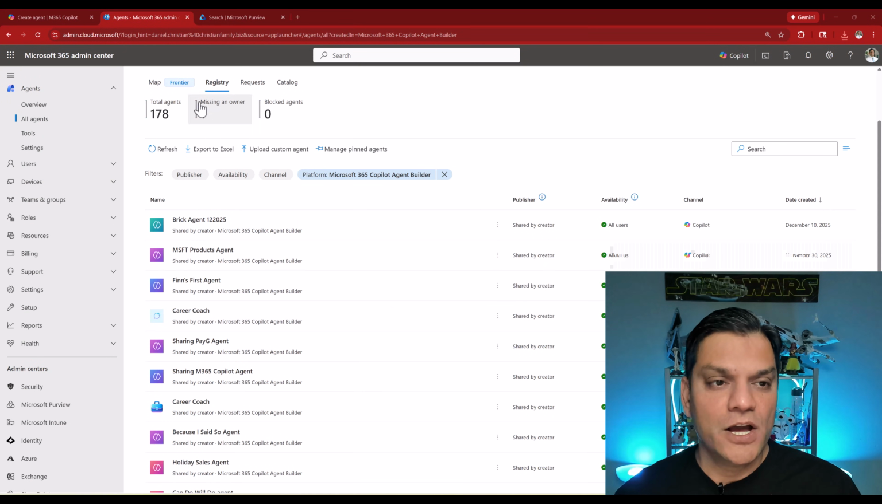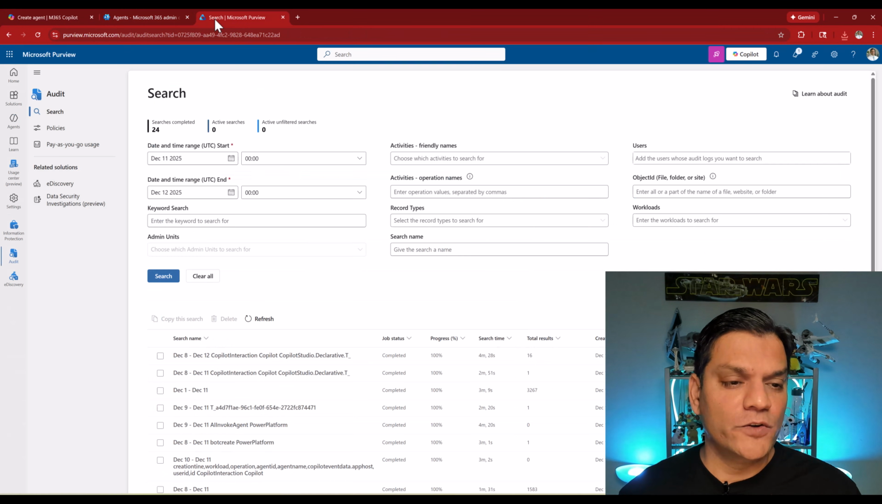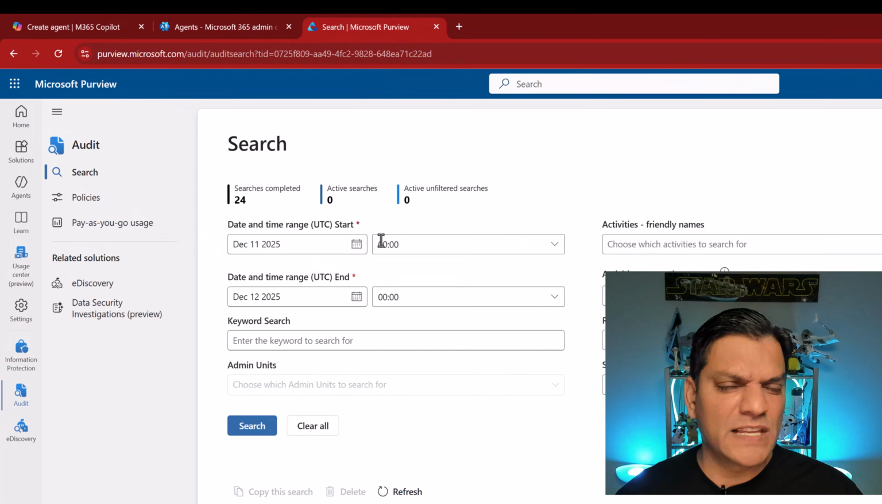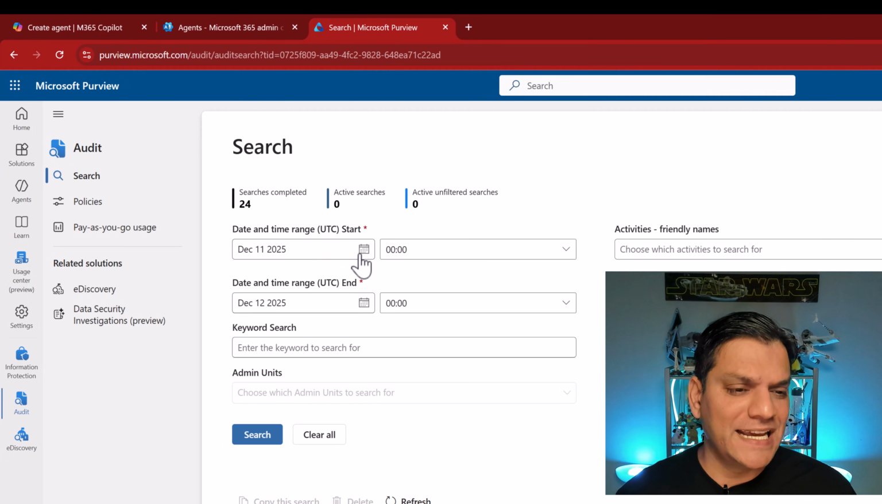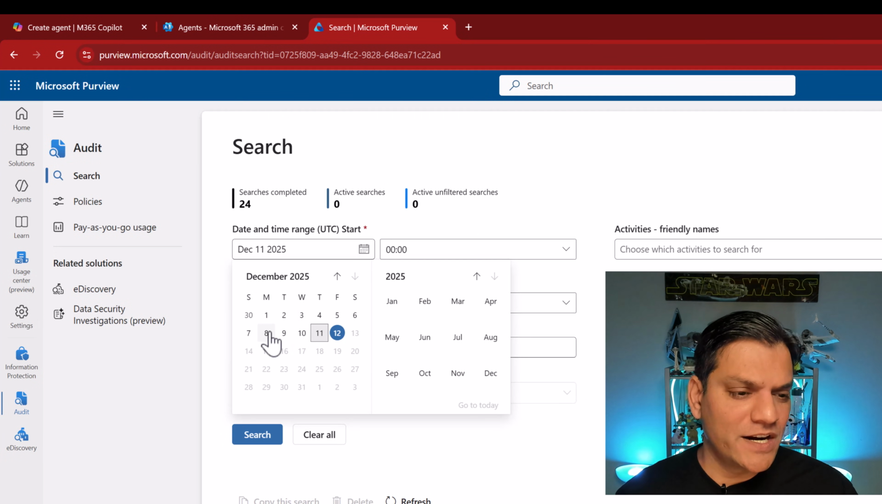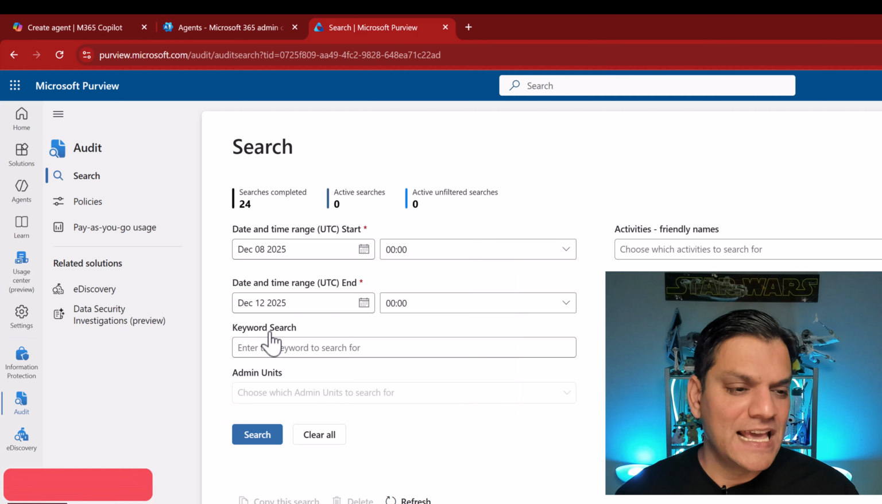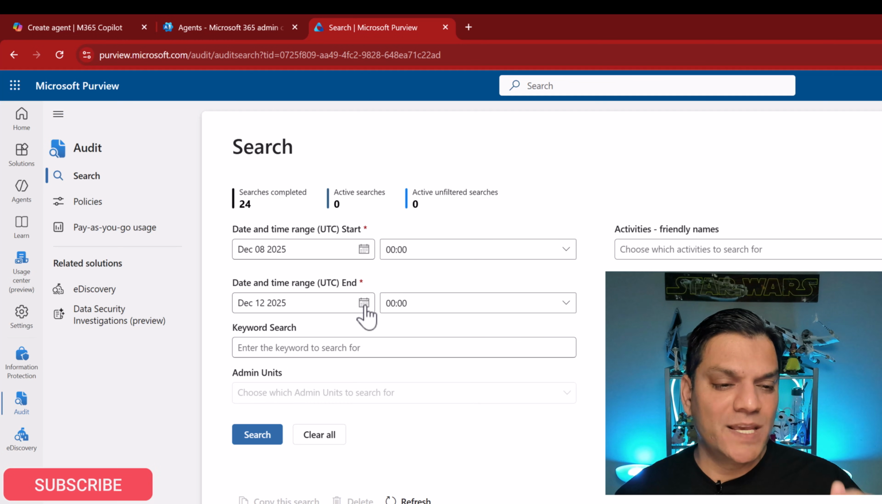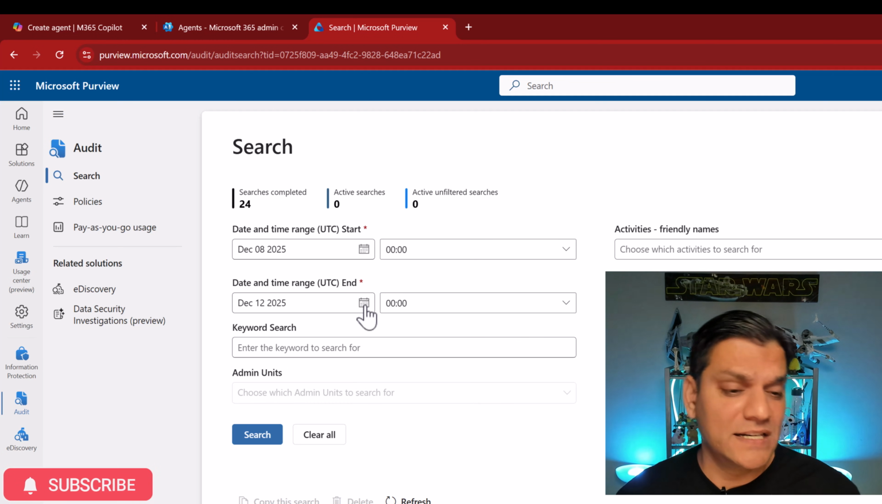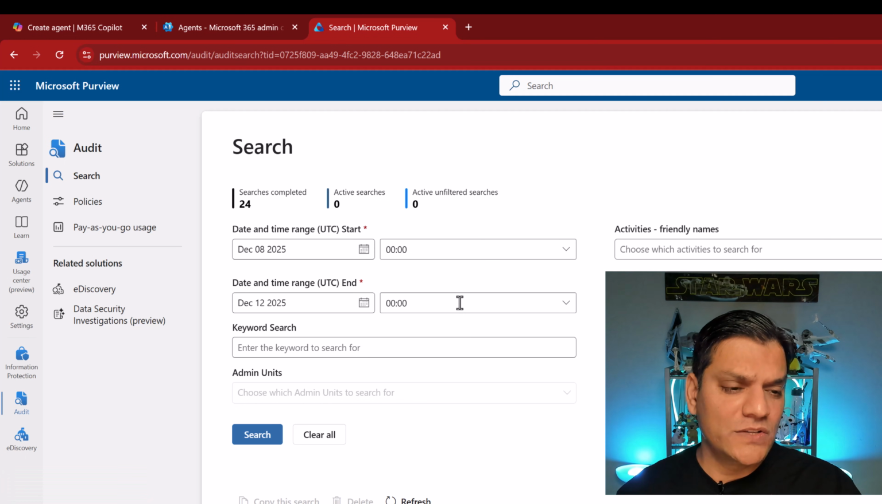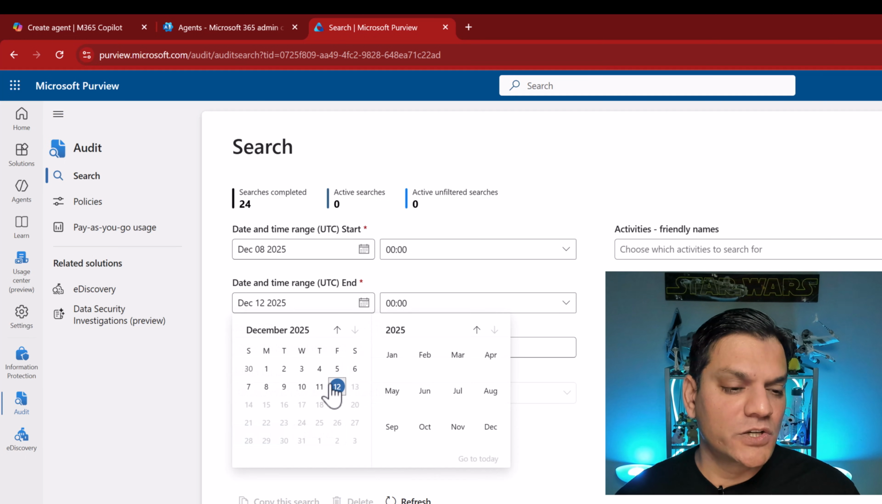Okay, so we're going to come over here to the Microsoft Purview, and I'm just going to pick something of the last few days, all right? So the start date, I'm just going to stick to this week over here. I'm going to stick to December 8th. And then the end date, I'm going to keep it to the last one. So today is actually December 12th. So I'm going to leave it to that date, or you can switch it to the day before.